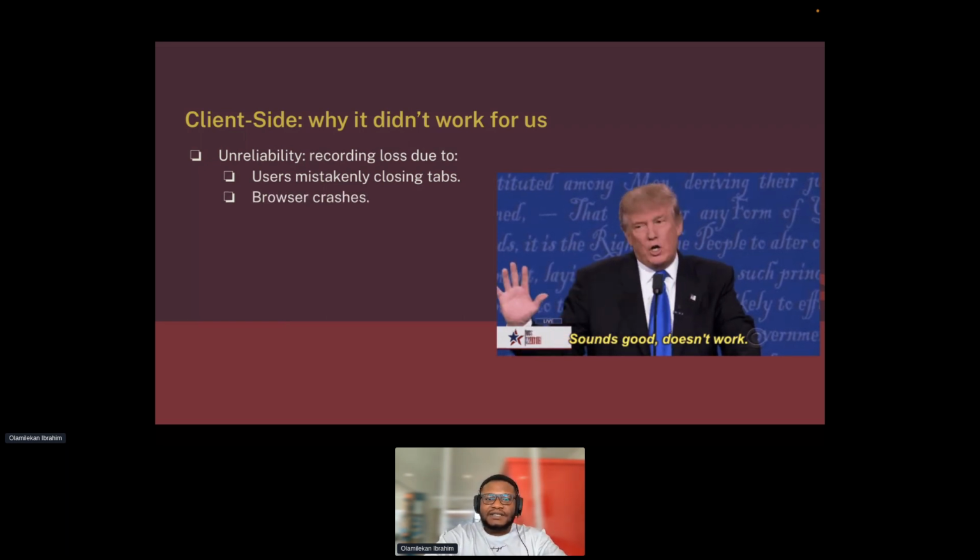Another problem is browser crashes. Let's say the user is running about 100 tabs, and the browser decides to crash at some point. You also lose the recording. That means it's unreliable. And we don't want unreliability on a platform like this, because recordings are actually one of the most important features when it comes to WebRTC or when it comes to video conferencing.